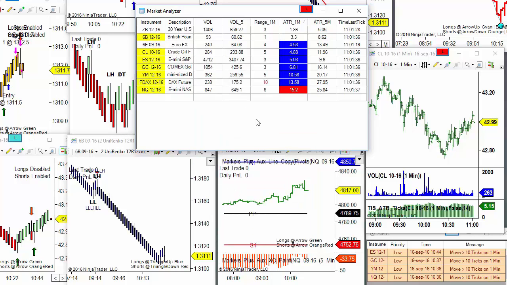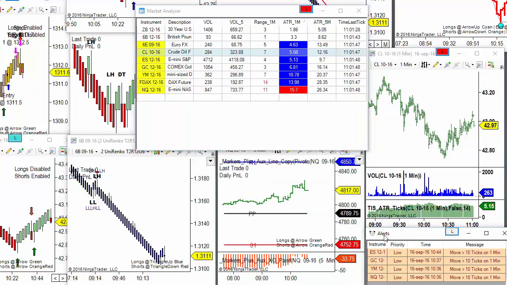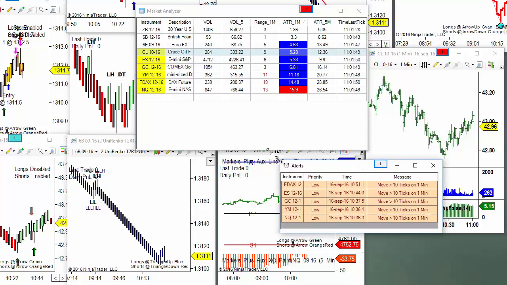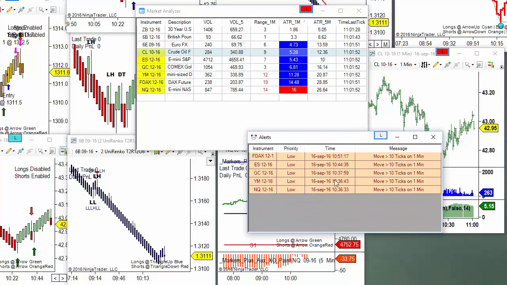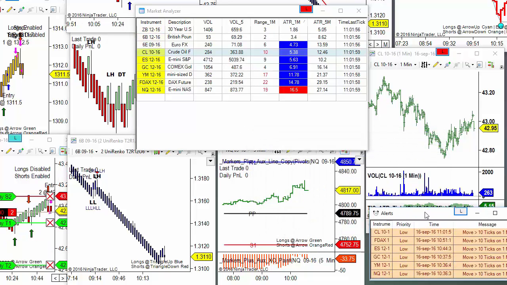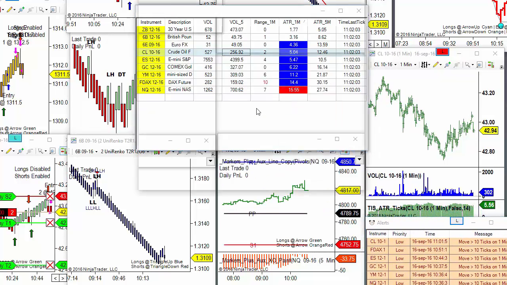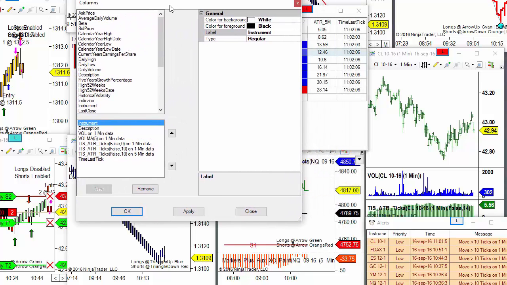Now we disable the filter and we get all the rows. We have also alerts. The alerts can be seen on the alert window, and we can see there are several alerts produced by different instruments. Like this last one, this zone was the crude oil having a movement bigger than 10 ticks.